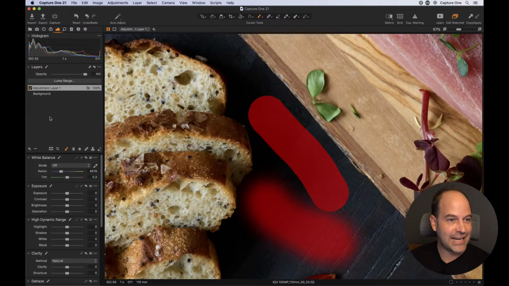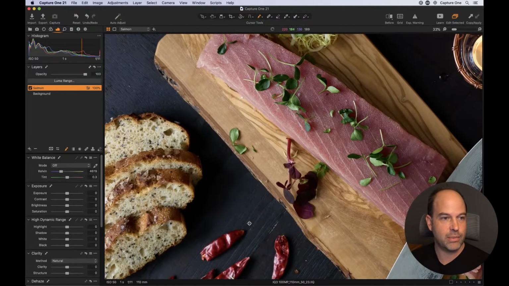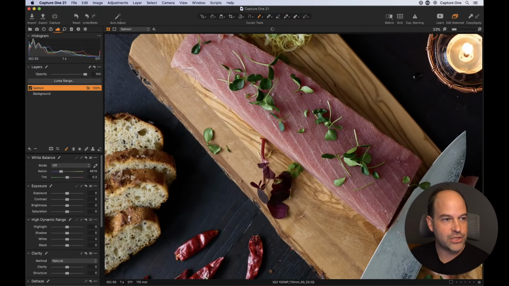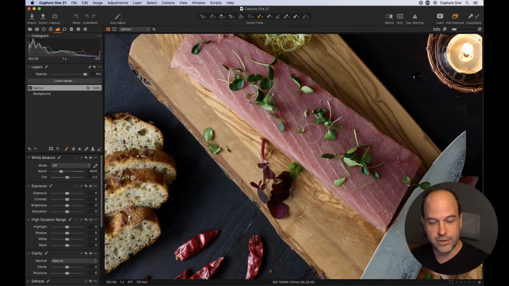I'm going to delete that layer with minus so we can do a proper one, and then hit plus once more. Let's call this salmon, as we're going to do a little work on this guy. Let's zoom out a bit. I'm going to do a quick mask around the edge. I'm not going to be super accurate, nothing too fancy, just in this area like so. Once again, M, hide your mask.